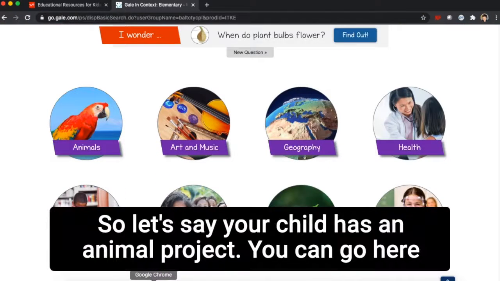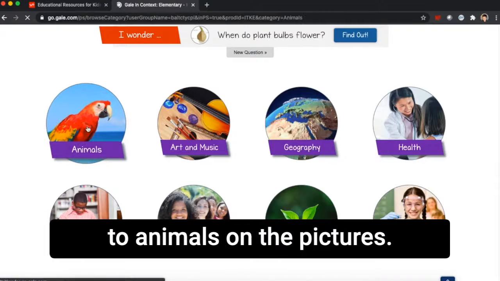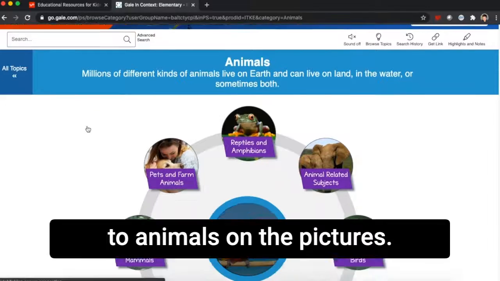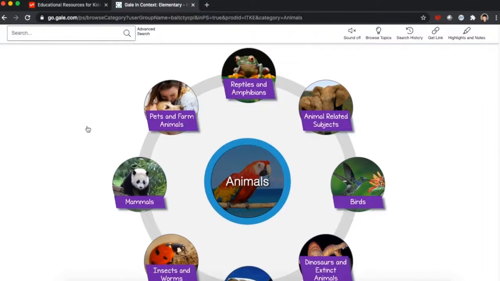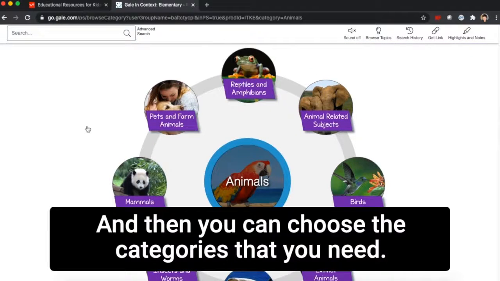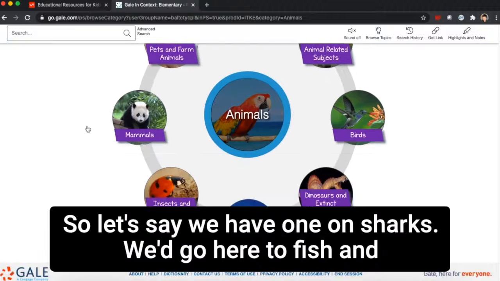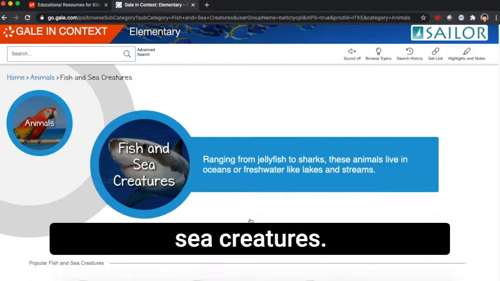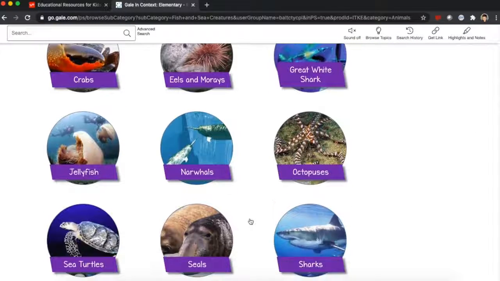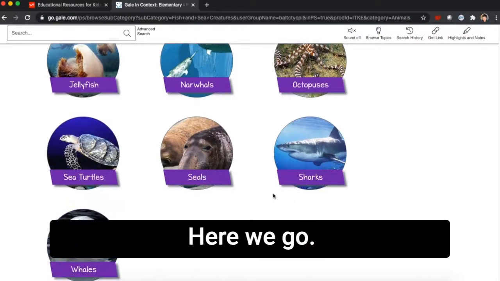So let's say your child has an animal project. You can go here to Animals, click on the pictures, and then you can choose the categories that you need. So let's say we have one on sharks. I can go here to Fish and Sea Creatures and look for a picture of a shark. Here we go.